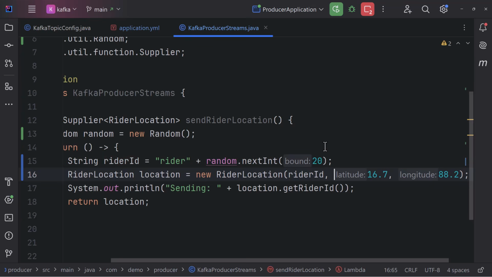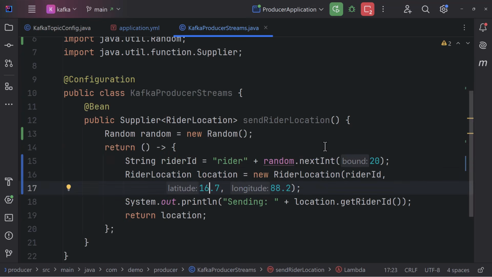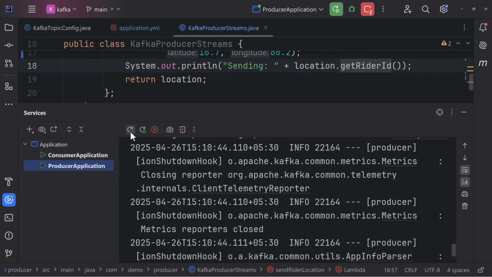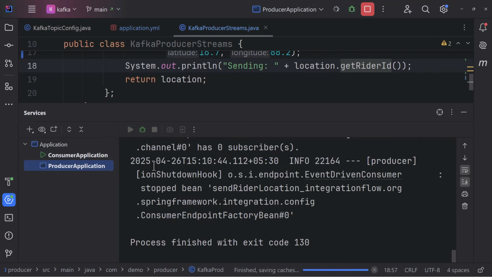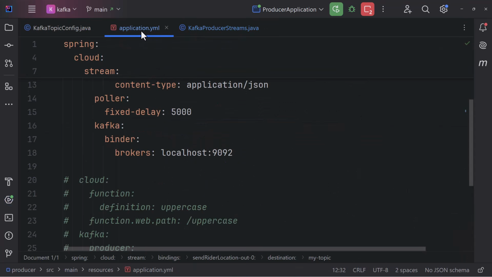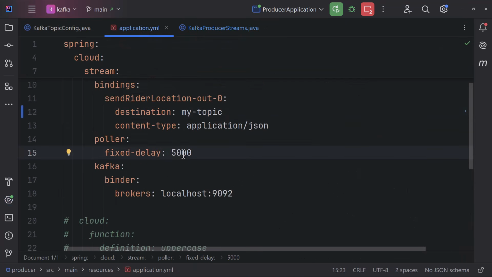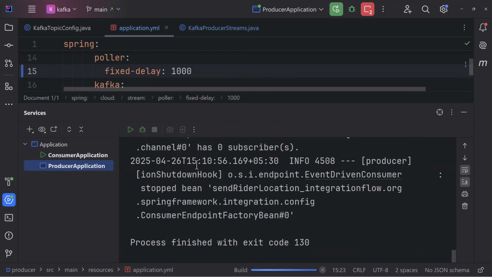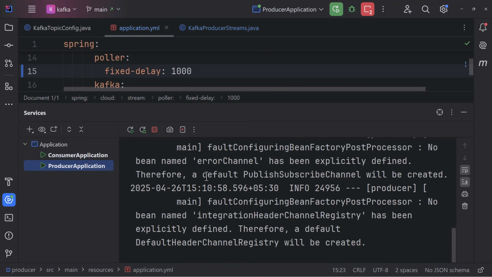And I will just take this to a new line. Okay, so now this is looking fine. And we are also printing the rider ID over here. And yes, I think this should be it. Let us see if we are able to get it working with this. So I'm restarting the application. And let me also update this. Instead of having a fixed delay of 5,000, I'll update this to 1,000 so that we have some quick messages being produced. Okay, so I'll restart this.